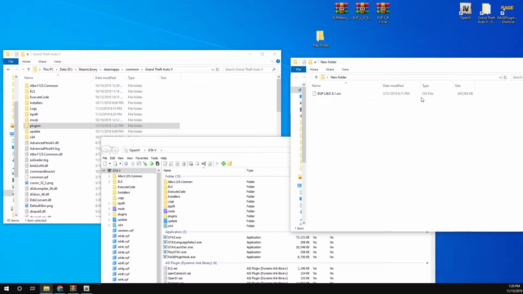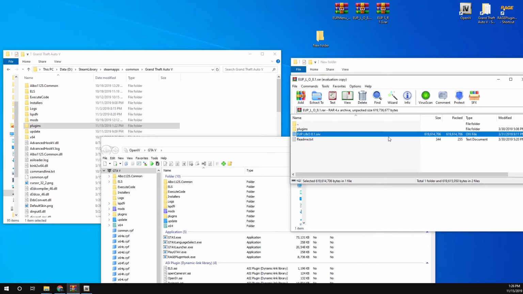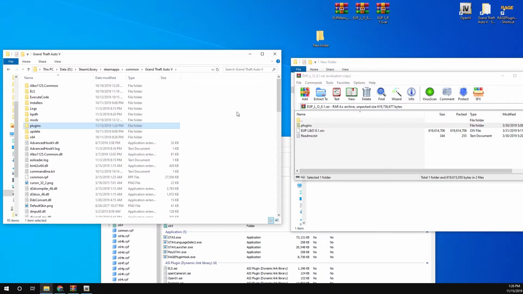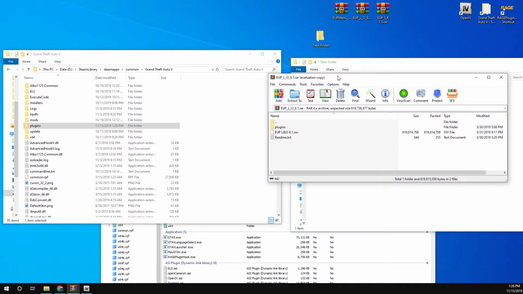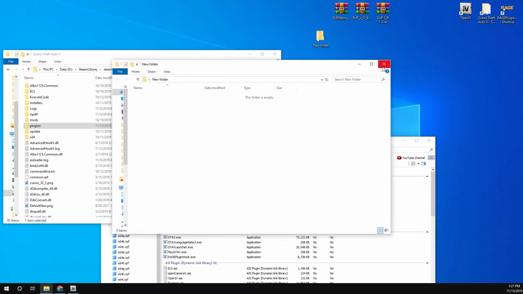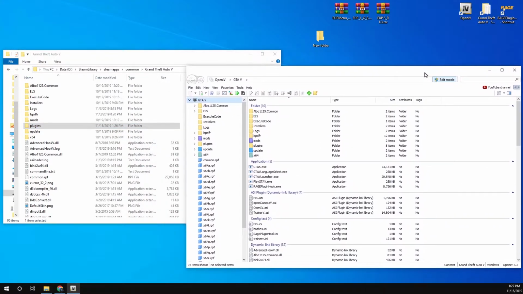There's one more step that you need to do. Go back to this one, then find the plugins folder, which was inside the Law and Order download. Drag and drop your plugins folder into your Grand Theft Auto 5 folder, and that's it. That is Law and Order images, like the peds, over and done. Close that one. You can delete that one in there.